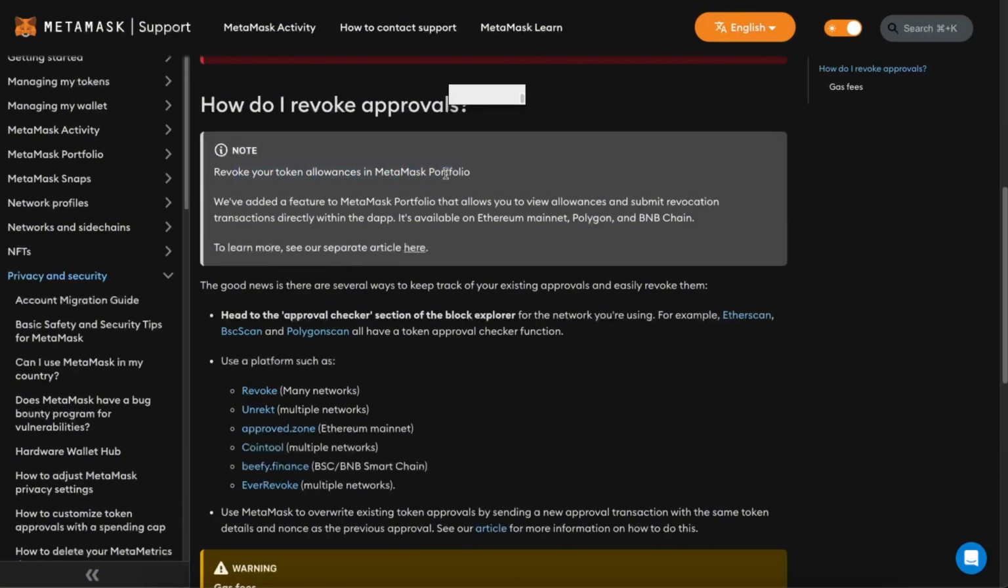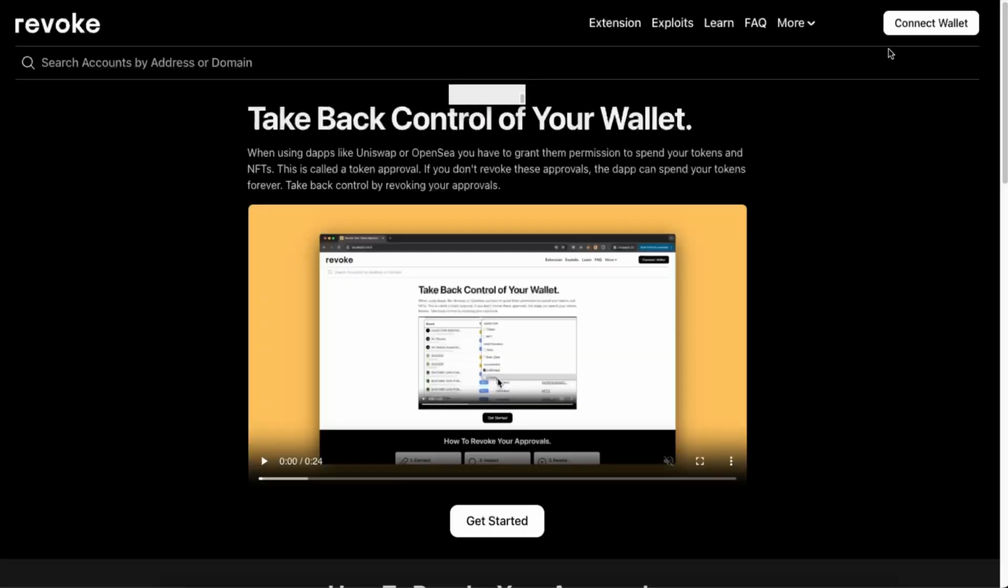They have revoke your token allowances in MetaMask portfolio. They have added this feature, so you can go ahead and use a platform such as Revoke. It is for many networks, not only Ethereum, and you can go ahead and revoke approvals here. Now, first of all, you will need to go ahead and connect your wallet.